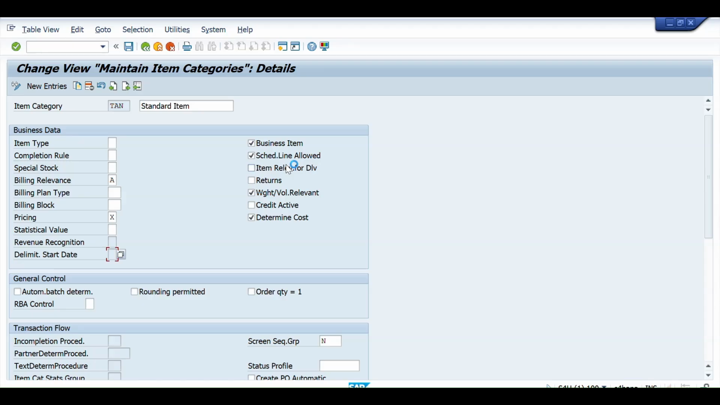For example, if a customer orders 100 pieces and only 80 are available, the schedule line will confirm only 80 pieces with a delivery date. For standard item categories like TAN, this checkbox is always selected. For text items or service items, it is generally not required.